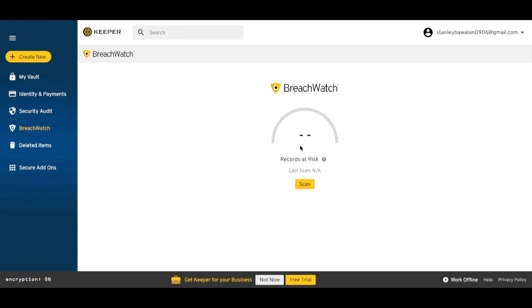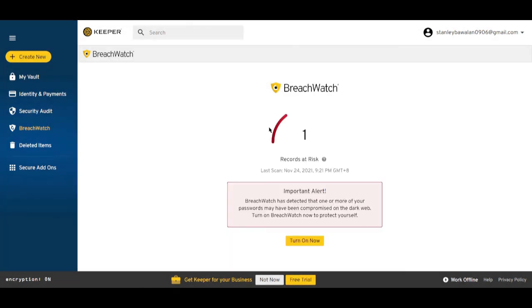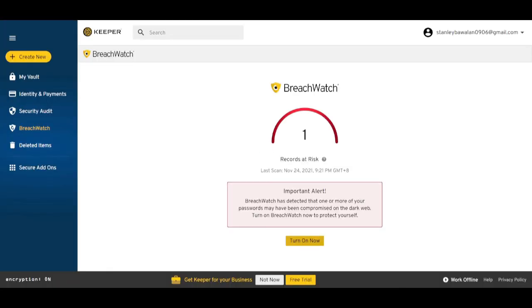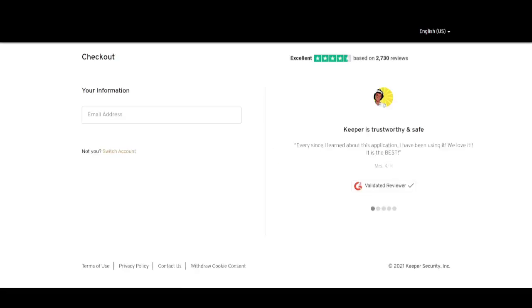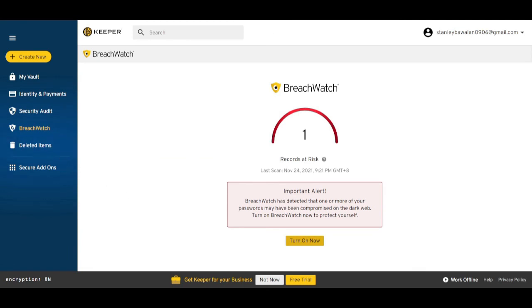And then once you click that, you can scan all of the platforms that you have saved here, and it will automatically scan which is at risk. So it found one. So it will show you this alert that you need to secure your account right away by logging in and changing your password, or by generating a strong password with this app. So right here is where you upgrade your plan.